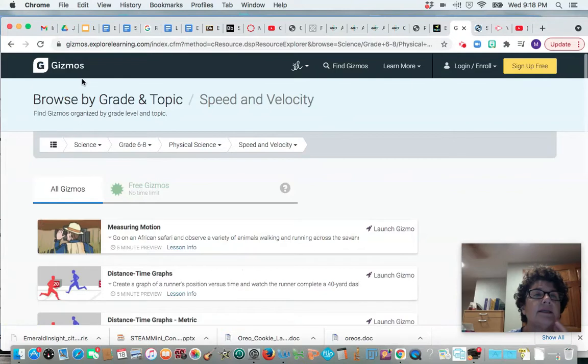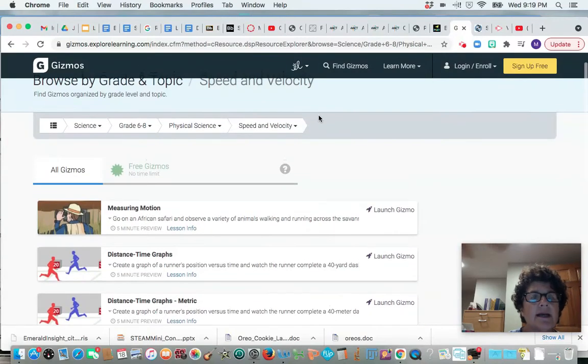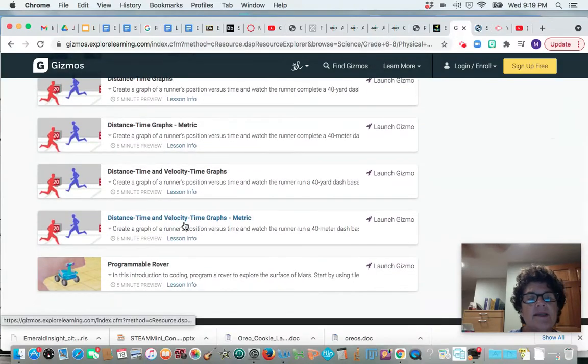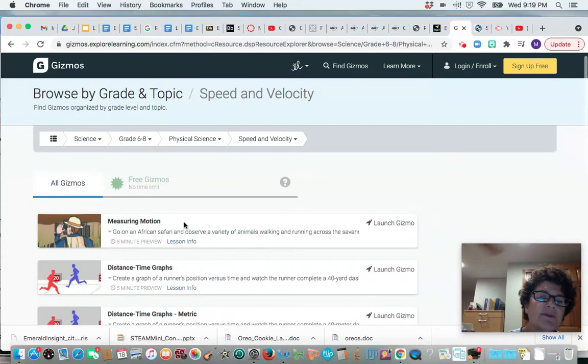They're called Gizmos by Explore Learning, but you have to pay for these and they're expensive. We pay like $3,000 for 700 and some students at our school. And every student has access to them without a time limit. I didn't log in here because I want you to see what it's like. So you get a 5-minute preview. My kids get their username and password at the beginning of the year, but sometimes they forget. But these are amazing, and they come with packets, like Google Documents with the lesson info.